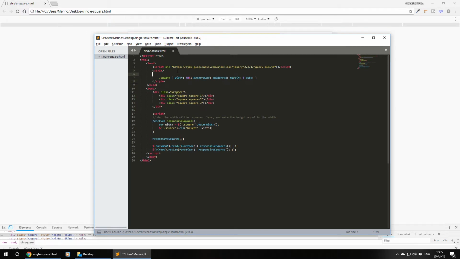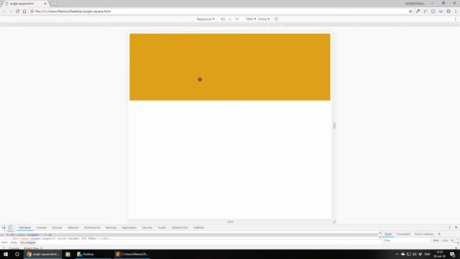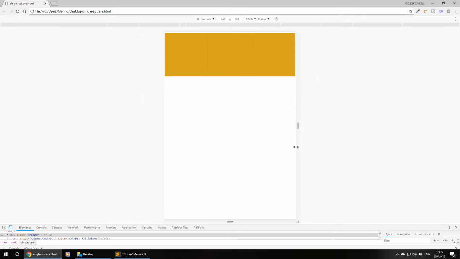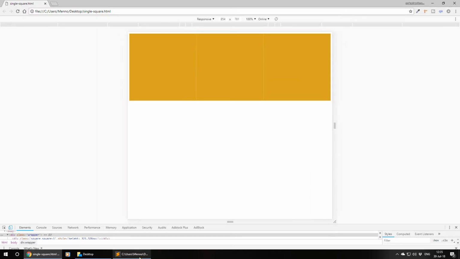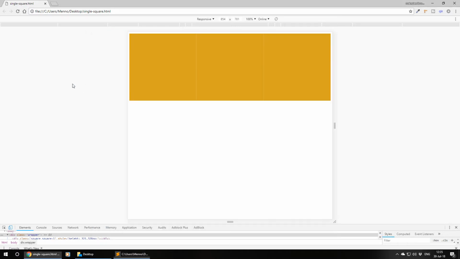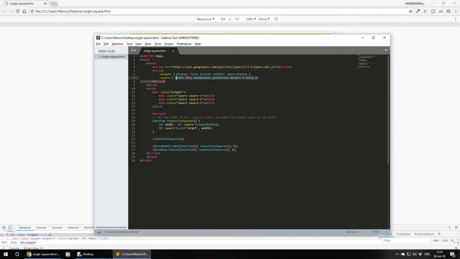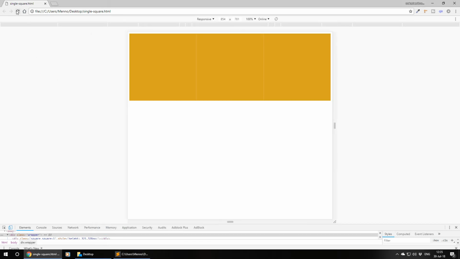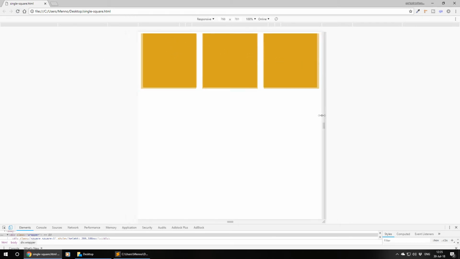I'm gonna say wrapper and display flex. I'm going to say justify content space around. I think that will look nice. It's gonna refresh our page, and I was gonna put all 3 squares right next to each other. So this width is being overridden by the fact that it says display flex, so it's automatically gonna apply 33% on this. So if I want to create this smaller than that, I can say 30%. So each square would take up 30% of the width of the browser.